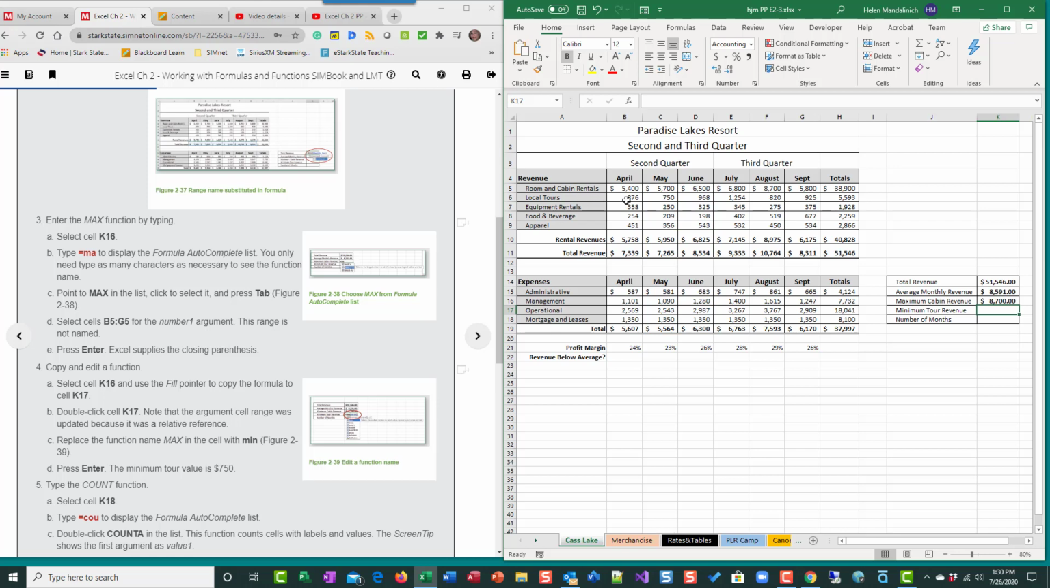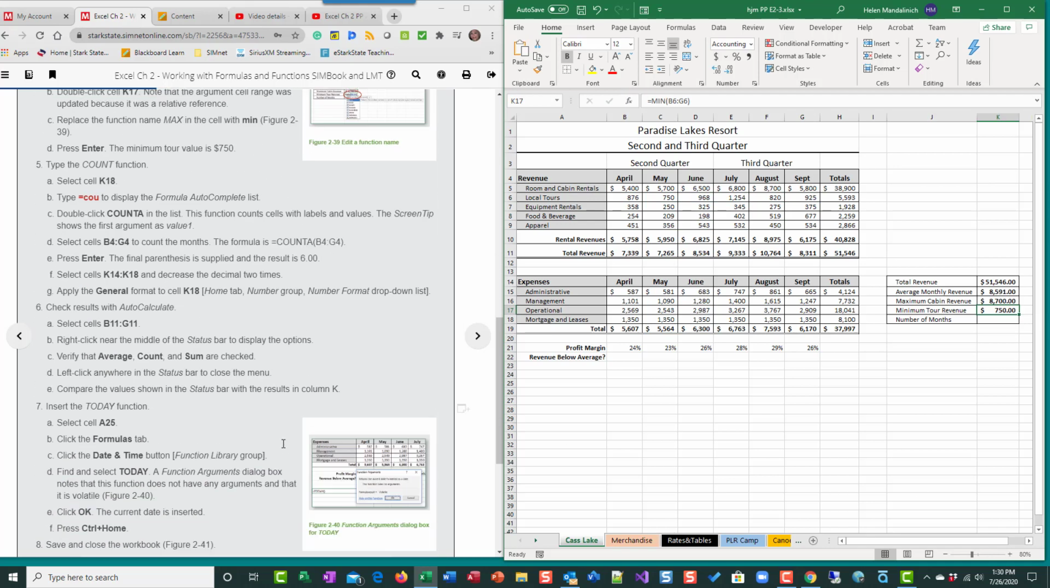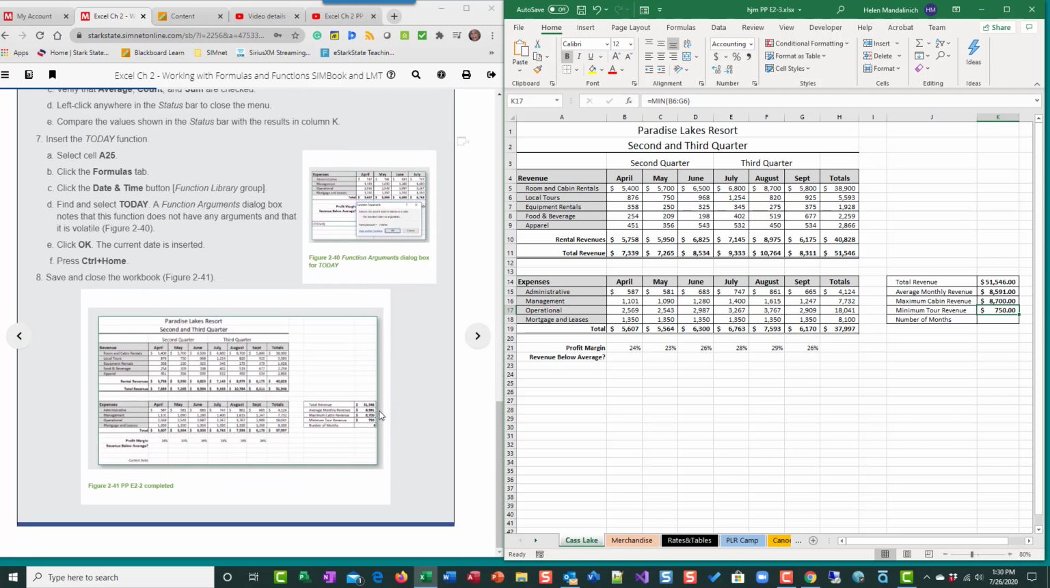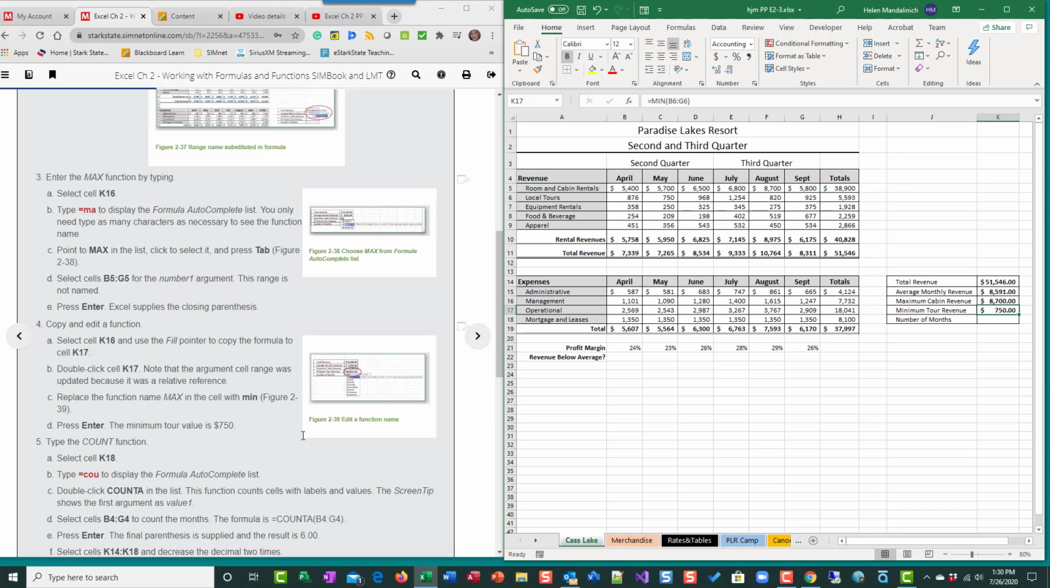So that is row 6 here. So B6 through G6. We're going to come up here, do a down arrow, and do min. And once again, it's not right, but we know we want tour revenue. So we're going to start here and go across, check mark. So I'm pretty sure 8591, 87750. Sweet.